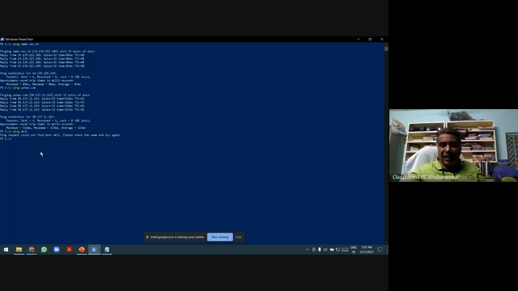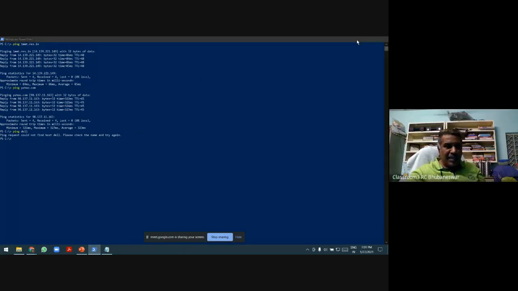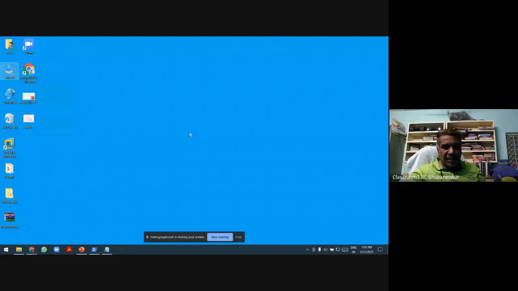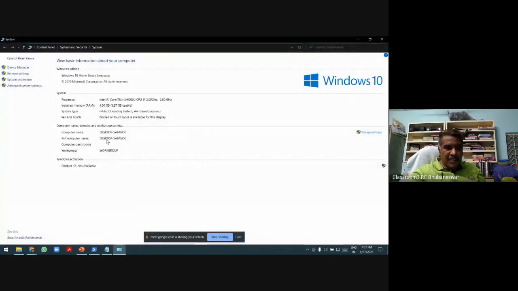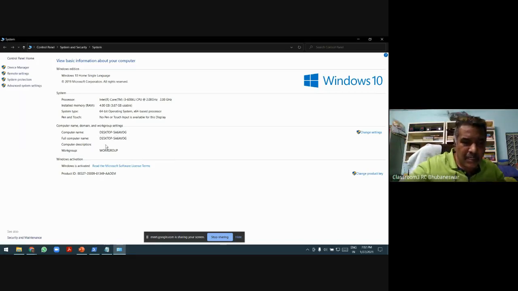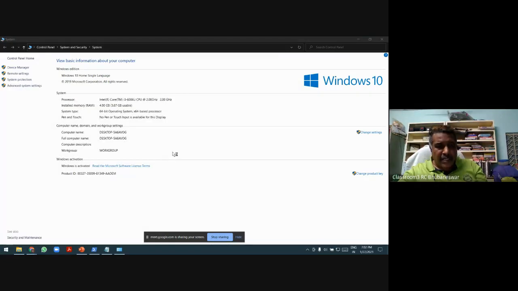So I have to see the name. Then I have to ping it, minimize it. PC, properties. What is the computer name? Just CC it is given. Computer name is this, full computer name is this. Okay. Desktop, this one. Desktop hyphen number, I am not able to remember. Okay. Just put a print screen. Put it to Word.